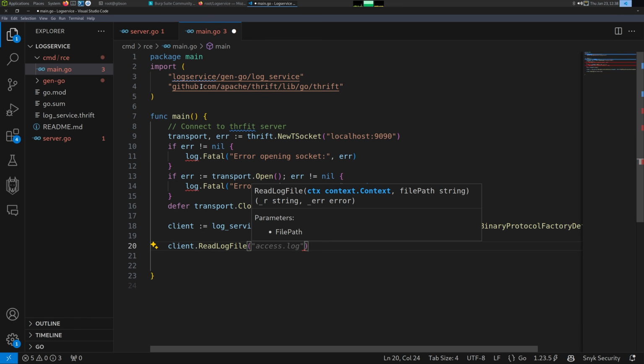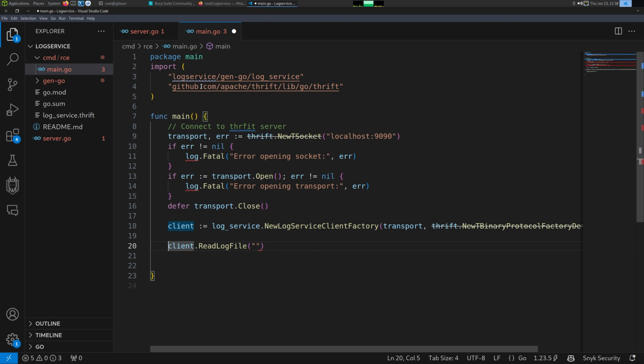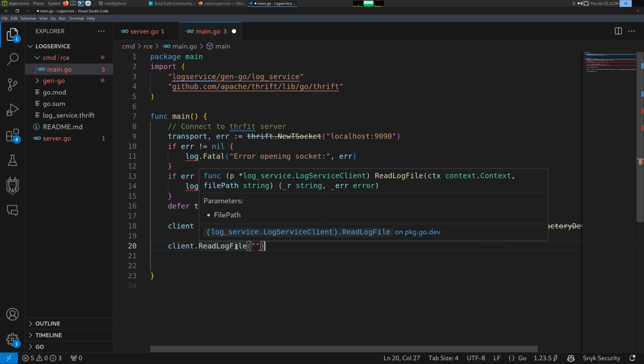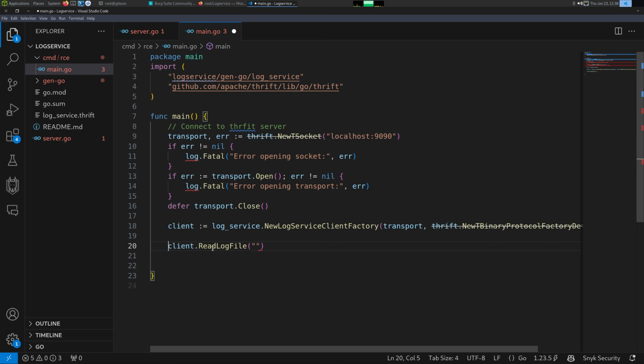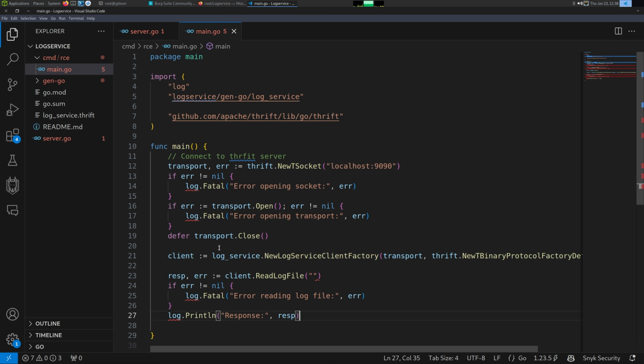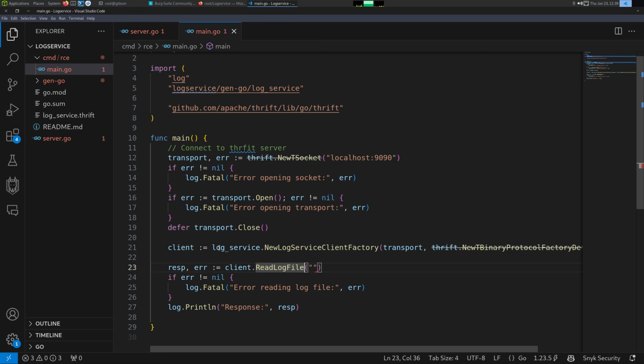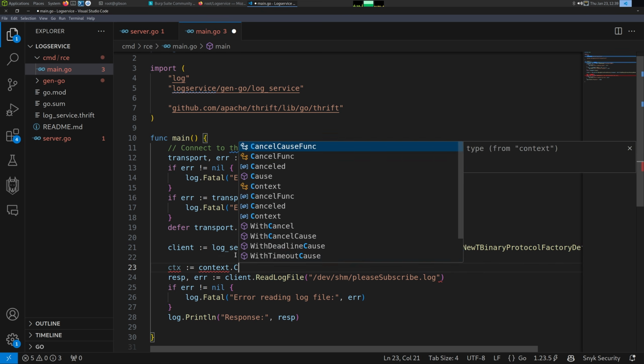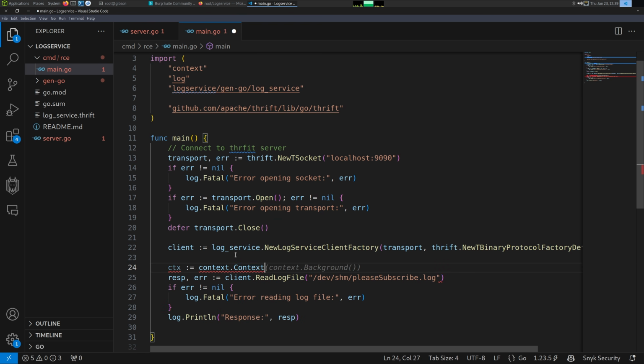So now we can do client ReadLogFile and then specify what file we want to read. What does this return? String and error. So we'll do a response, response, error like that. If error's not nil, fatal. There we go. And ReadLogFile would do /dev/shm/please-subscribe.log. Do you have to give it a context or something? Yep. ctx, context.Context. context.Background actually.